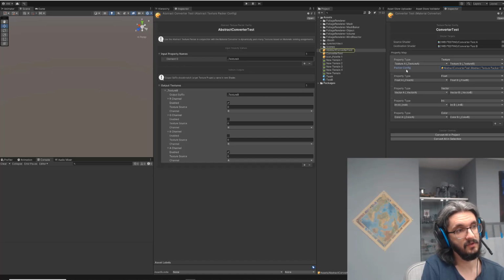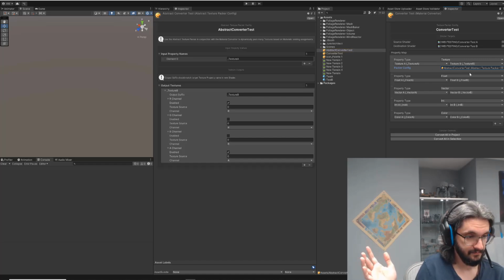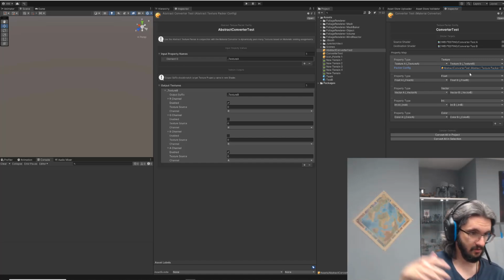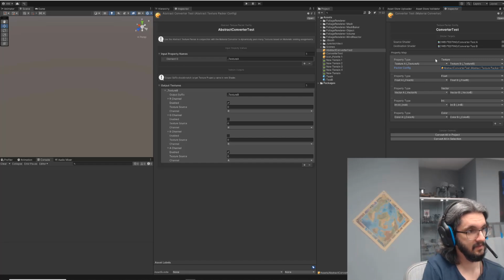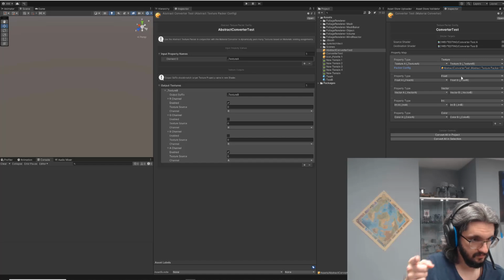And then optionally, you can assign a texture packer config here. Abstract texture packer config. You don't have to, right? If you're just moving and you just want to copy, you're set. Don't put anything in there. If you want this, right? In this case, we do because this is a test.